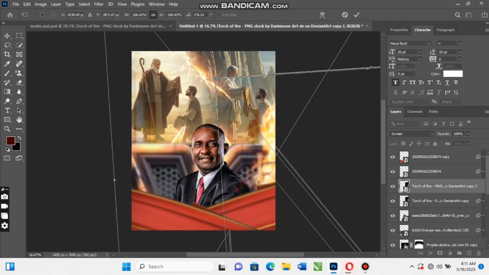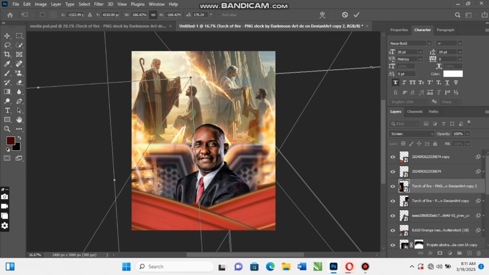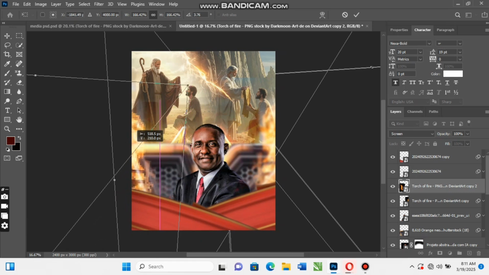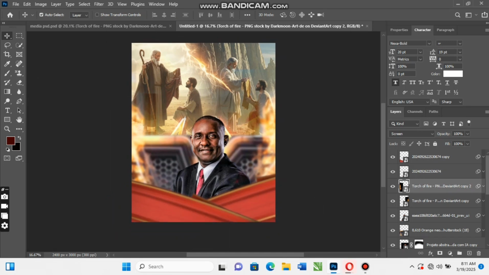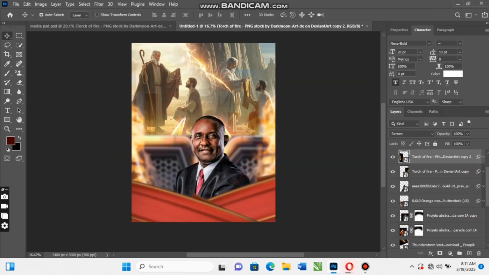Another thing I will do is to duplicate this by pressing Ctrl J. Then I'll press Ctrl T to transform, then drag it again to add to the other side. But this time around, I'm going to right click and click on flip. We have something of this nature. Remember I told us, the placement of our elements matters a lot when you are designing. Let me take this a bit up.